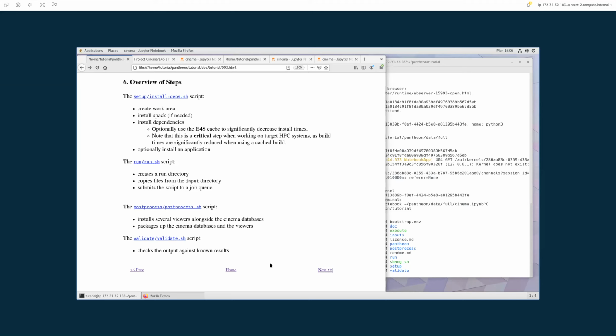Once you're done with the install step, you can just keep rerunning the run step. And this is the kind of thing we're going to do today. You can change things, you can look at it. It really gives you the ability to just kind of play around with it.